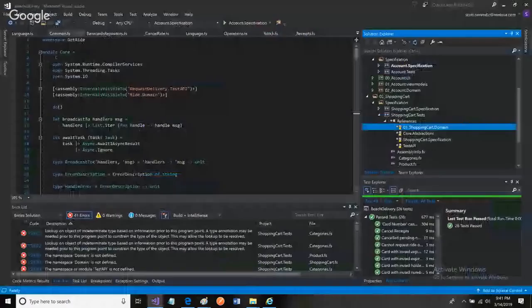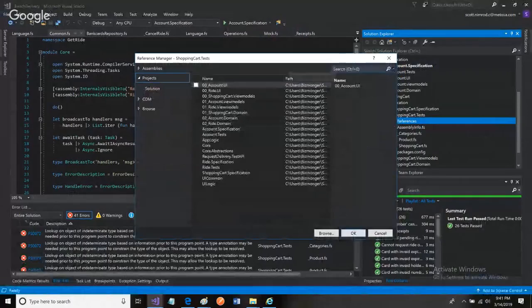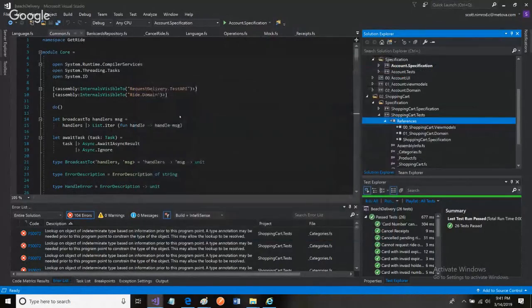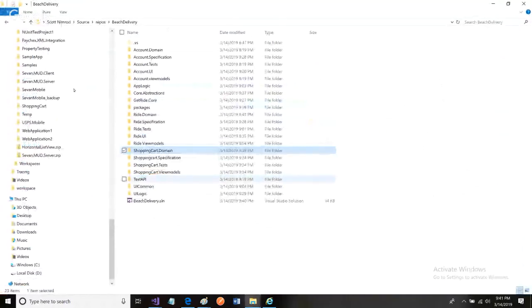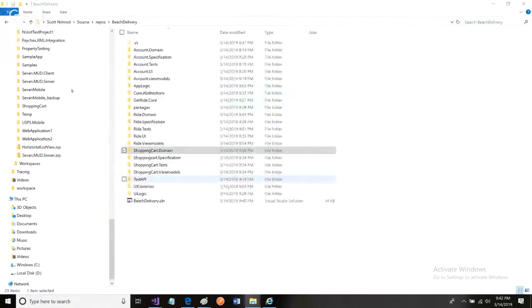And over here, and just delete all this. Add a reference to shopping cart. And it's boom, boom, boom. Okay. Now over here, there's a test API for a shopping cart.